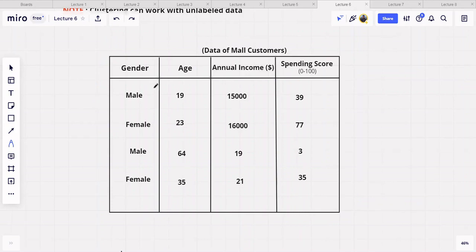Each row represents data about one person, and some of the data that we have about them is their gender, their age, and their annual income in dollars. We also have the spending score, which is a value between 0 and 100. A higher spending score represents that this person is a very frequent buyer, whereas a lower spending score represents that this person is not a very frequent buyer.